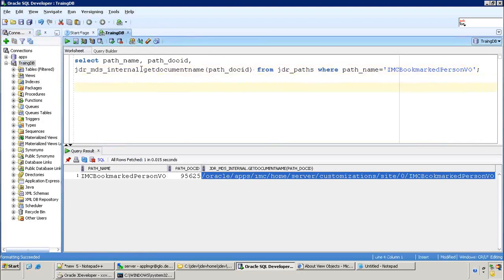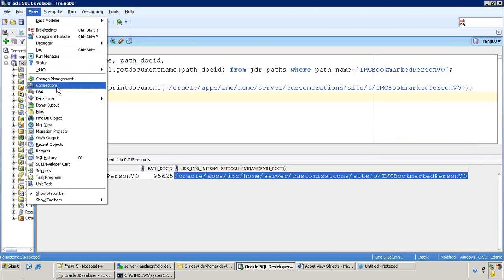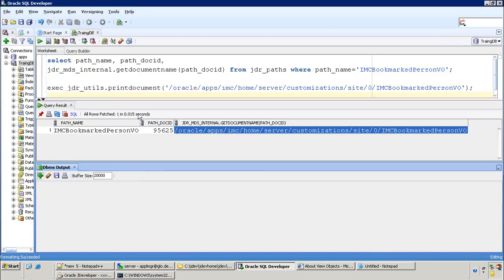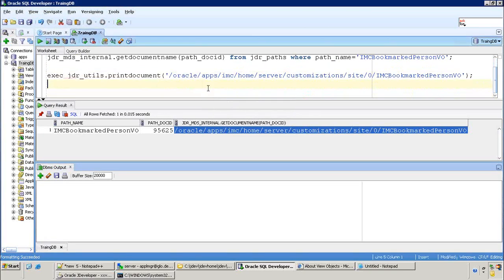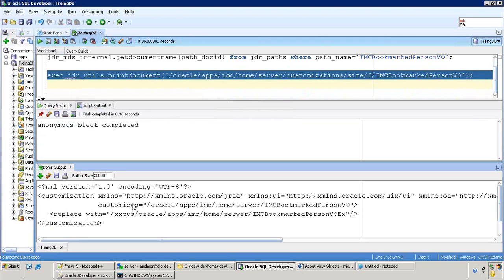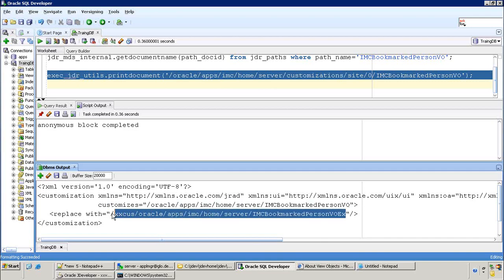What we have to do here is use the JDR_DOCUMENT print document, and just mention the path name here. Enable the database output also. Okay, can you see? Now it is showing our information, what we have performed using our substitution, customizing the standard Vivo with a custom Vivo. So this is called substitution, and the total substitution information is stored in the MDS database.